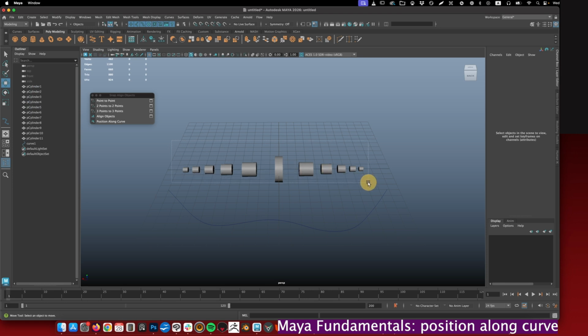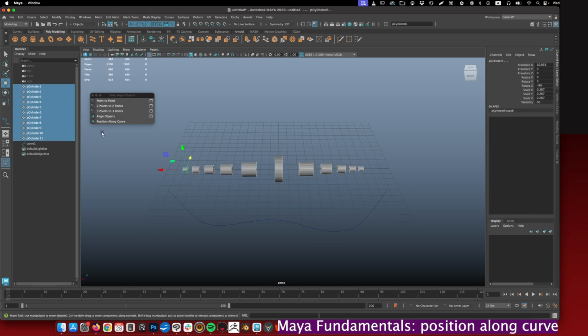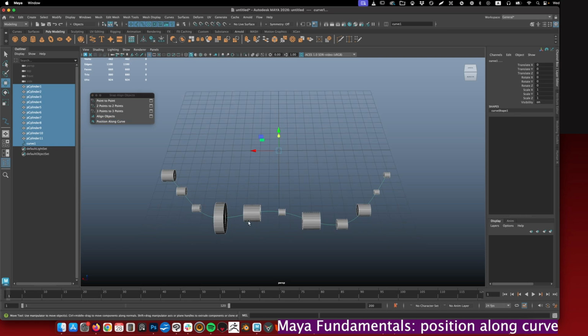See what happens if I just select them all like this. When you select objects with lasso like that, it doesn't select them in the same order like I have it here. It usually selects them in a more random order. So now I select my curve and I click position along curve. Now all the objects are in a random order.